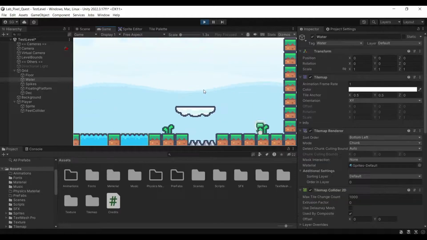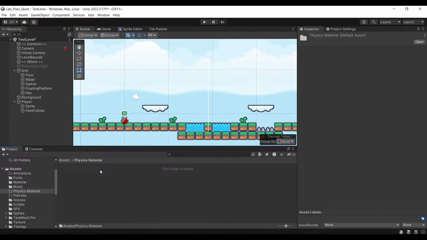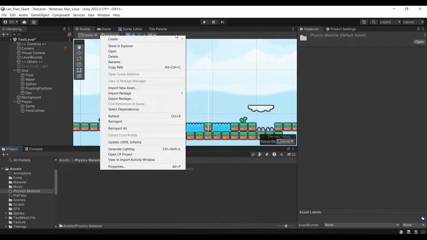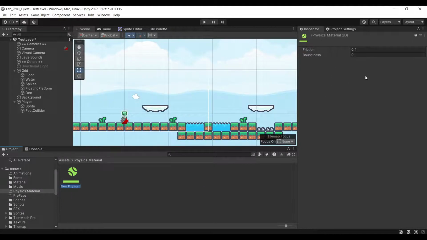Now there's one more issue that you may notice right now. If we run up against the wall, we get stuck on it. We don't want that to happen. We want to be able to slide off the walls with ease. To deal with that, we will create a physics material. Let's stop our game, go into the physics material folder, and create a 2D physics material. As you can see, let's call this player.